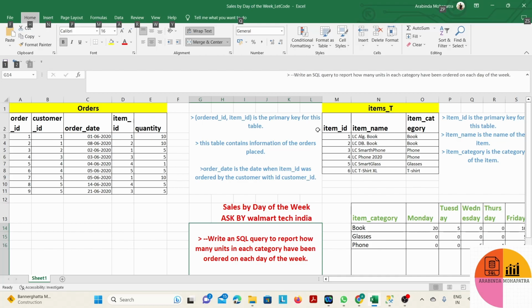So today's question is being asked by Walmart India, and let's jump into it. This question is related to sales and e-commerce. We have two tables: one is the order table, and another one is the item table.